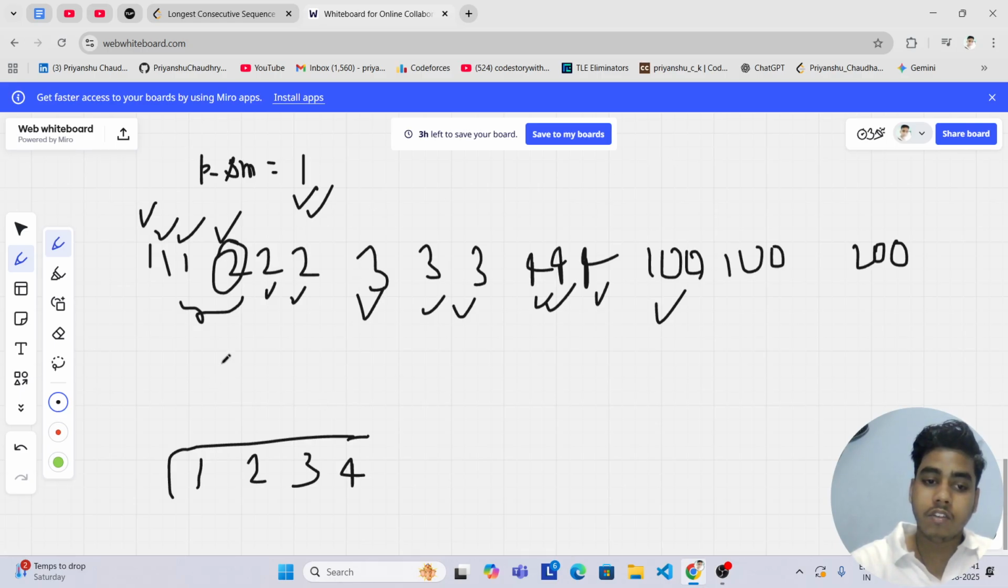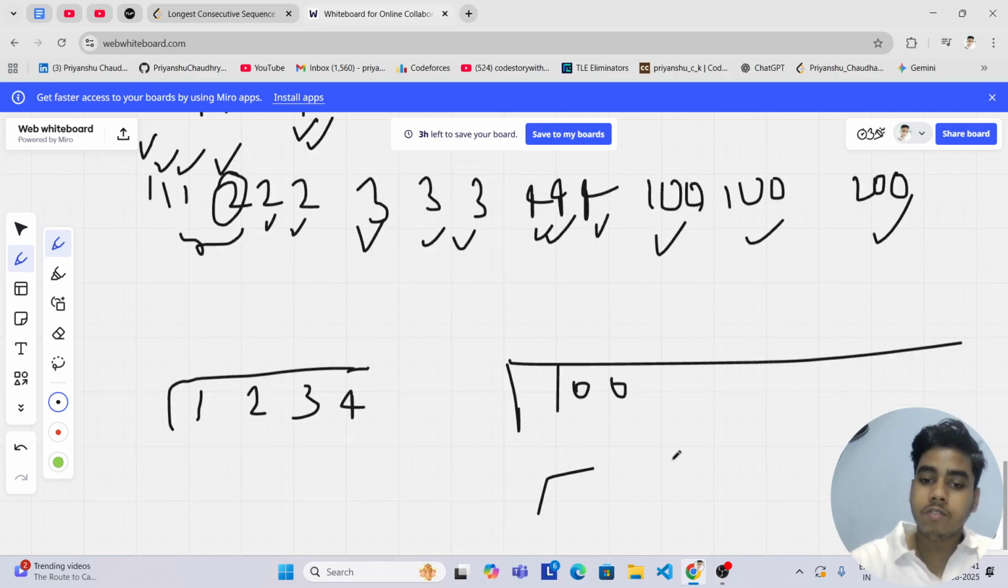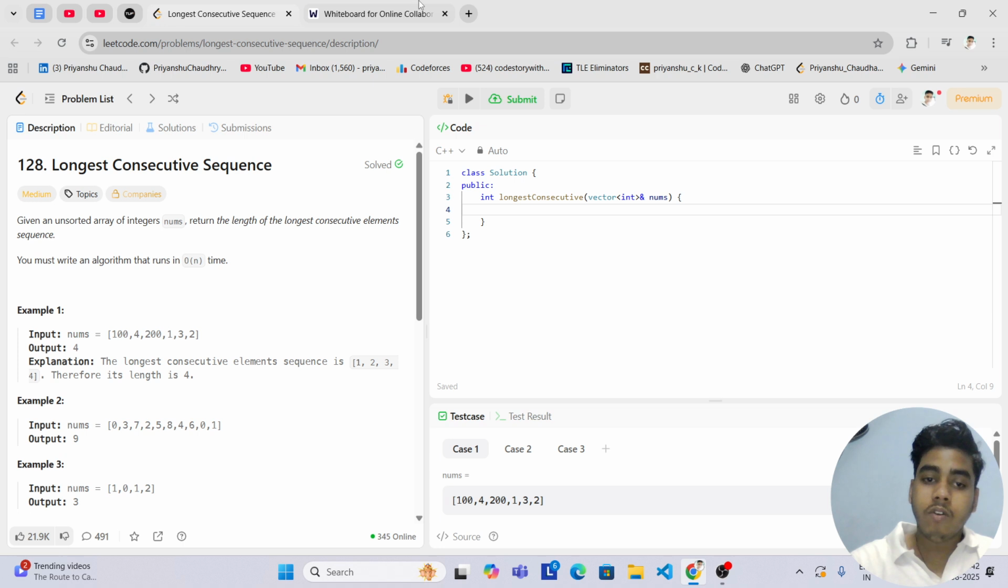Let's say our count was 4 and we store it as the maximum count. Now our count will reset to 1 again, so we form a new sequence with 100. Moving ahead, we see 200, which also cannot come into this sequence, so again we form a new sequence. This way, by resetting our count, storing a maximum variable, and keeping track of the previous smaller element, we can check the length of the longest consecutive element sequence.